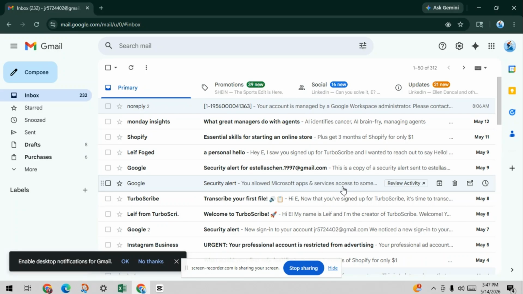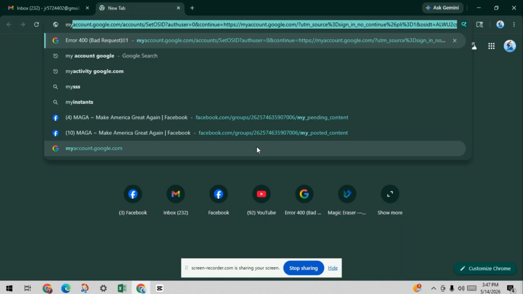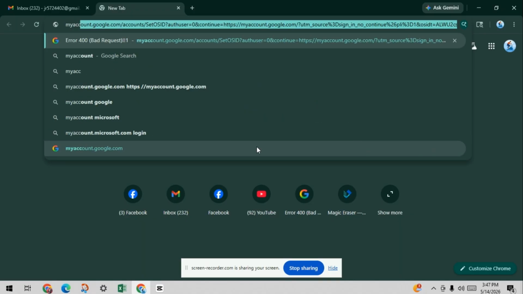We guide you through how to delete a Google account quickly and safely. So the first thing you need to do is to open your browser and go to myaccount.google.com, then sign into the account you want to remove.